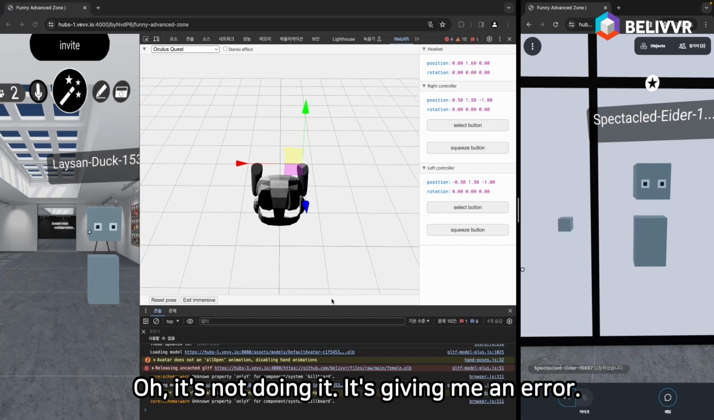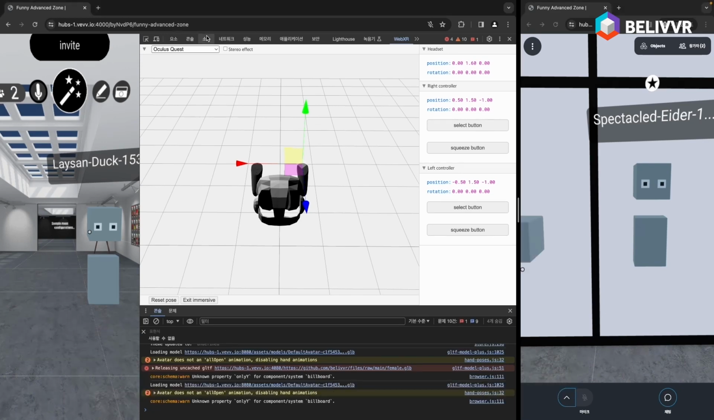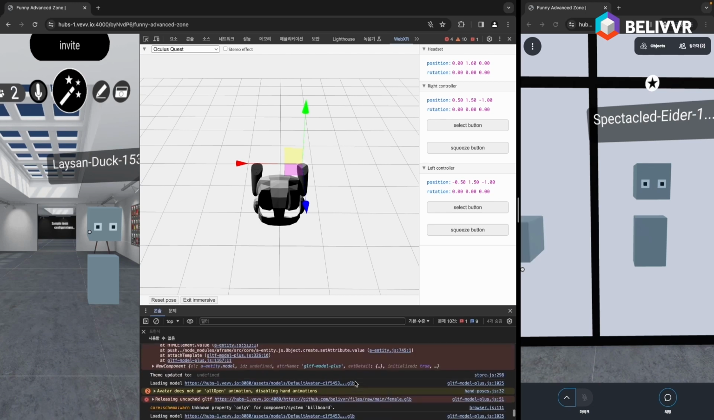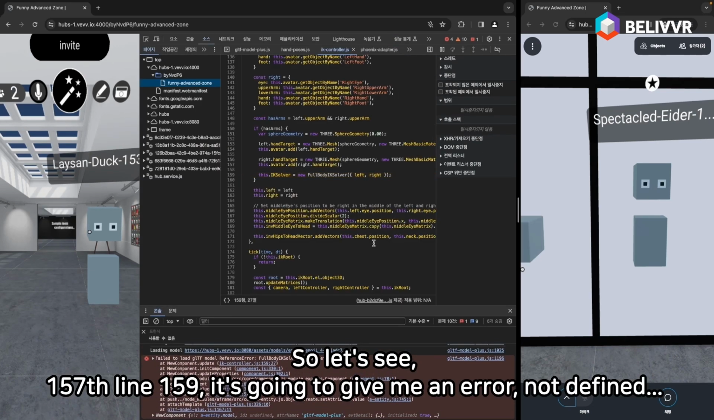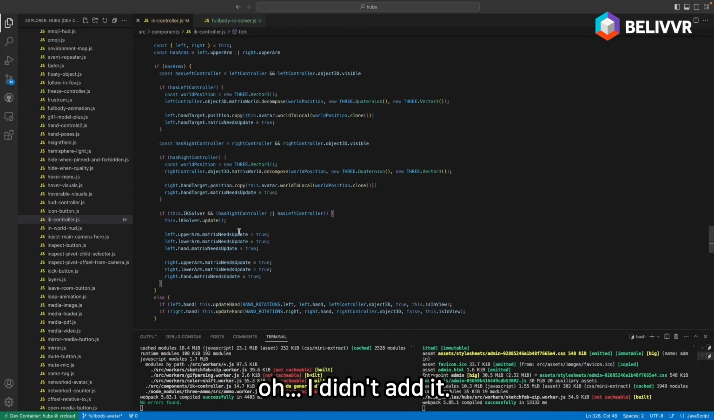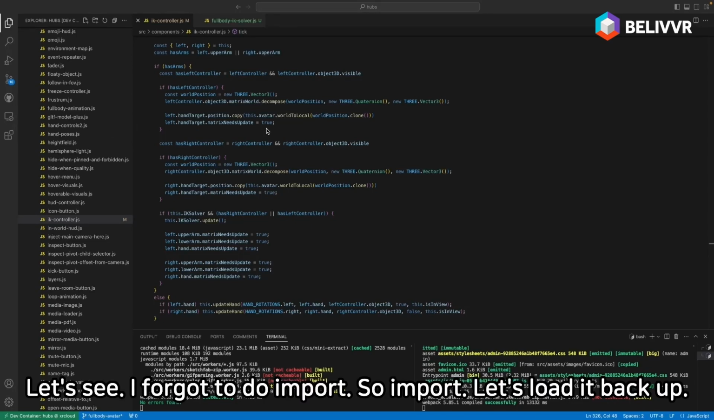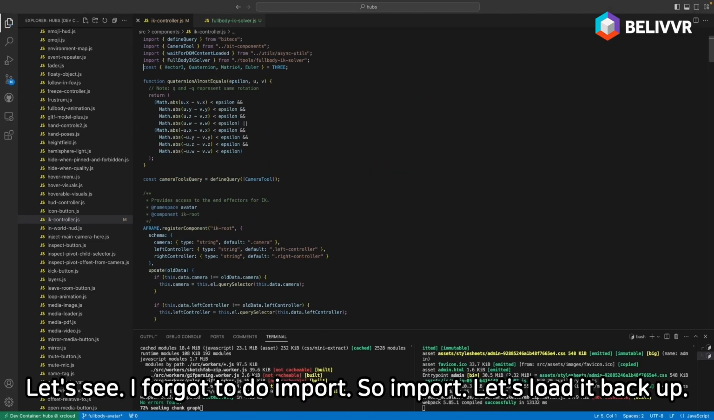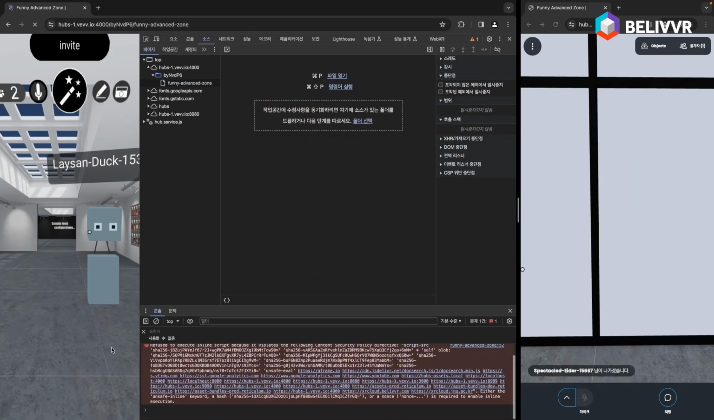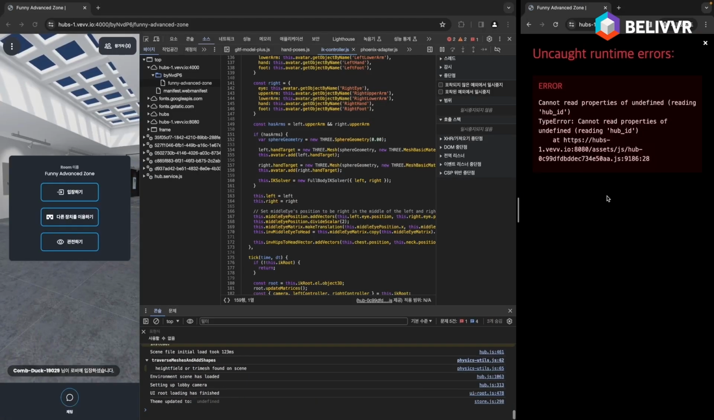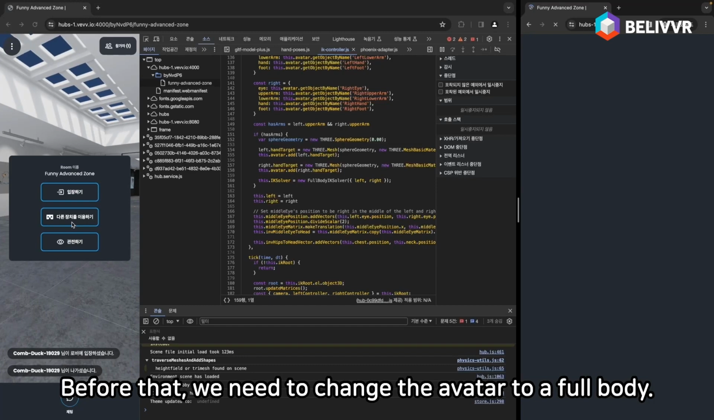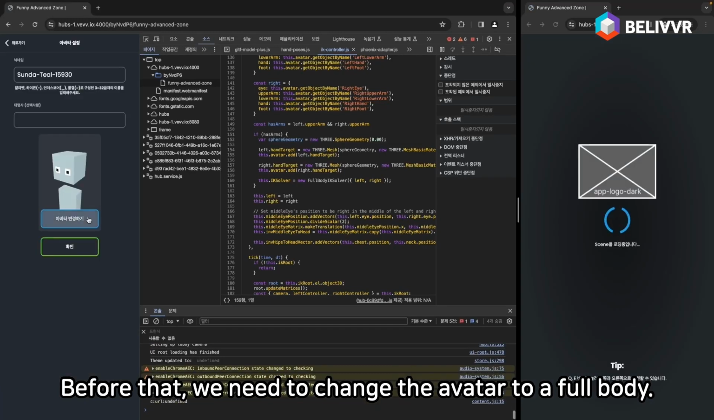Oh, it's not doing it. It's giving me an error. So let's see. Line 157, line 159. It's going to give me an error, not defined. Oh, I didn't add it. Let's see. I forgot to do import. So import. Let's load it back up. Before that, we need to change the avatar to a full body.